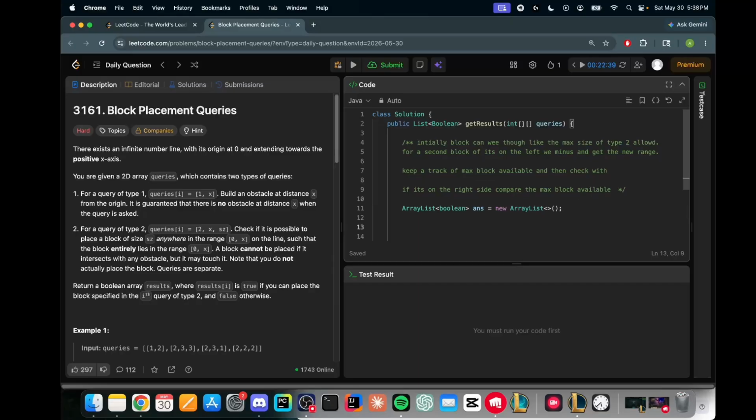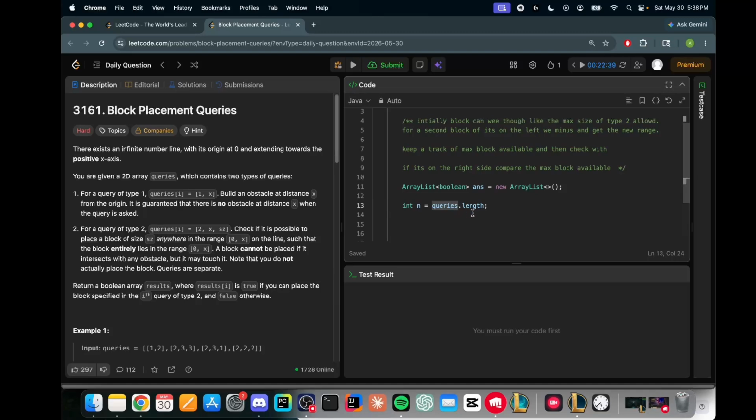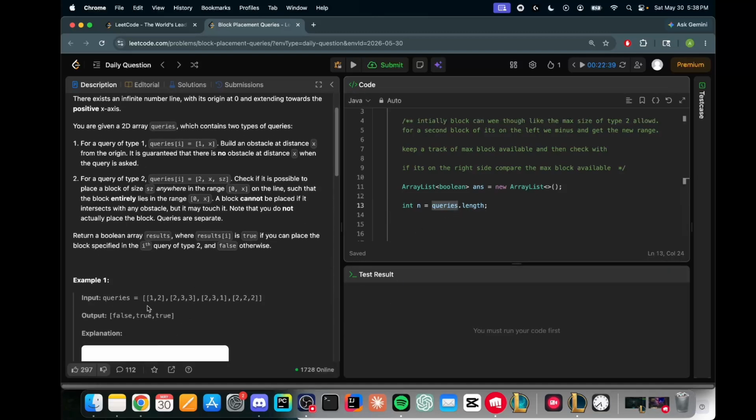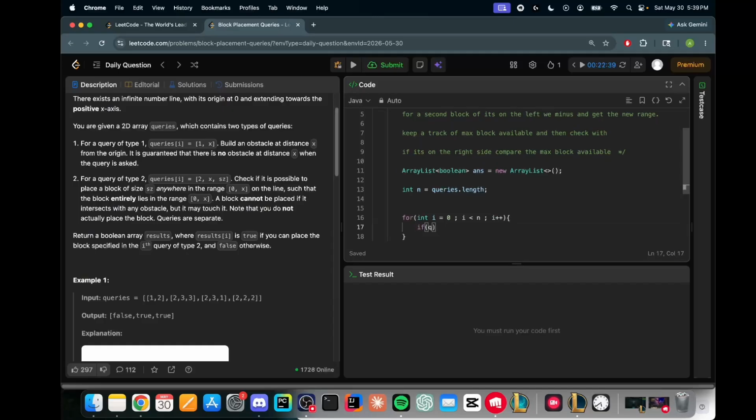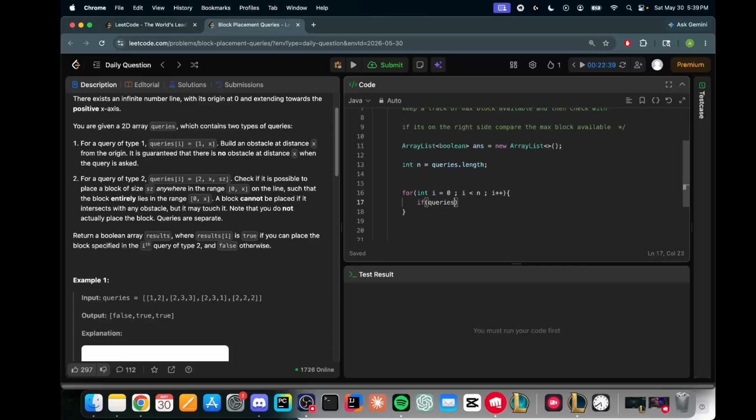Let's create an integer n equals queries.length. If I do queries[0], that would be the inner part, that will give me the length of this, right? 1 and 2. Let's go for integer i equals 0, i less than n, and i plus plus. So we check if queries[i][0] equals 1, that means type 1.